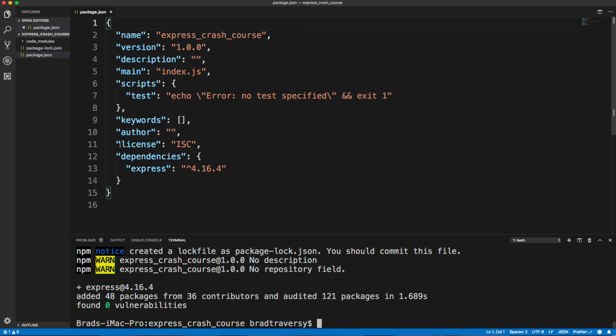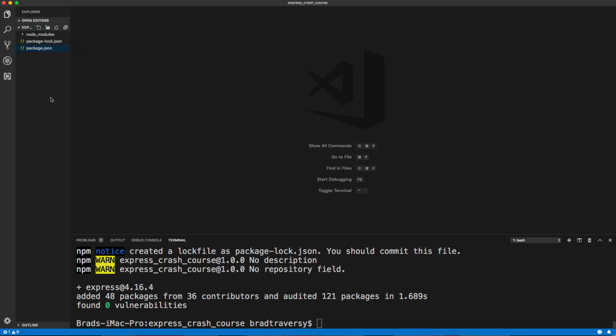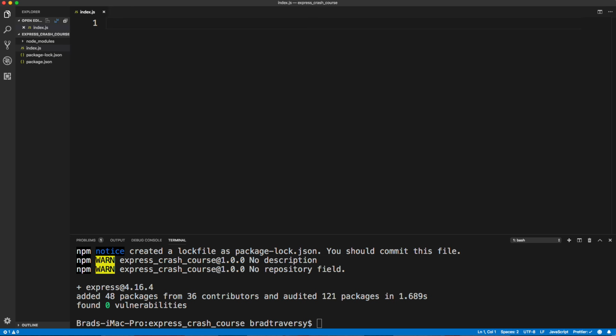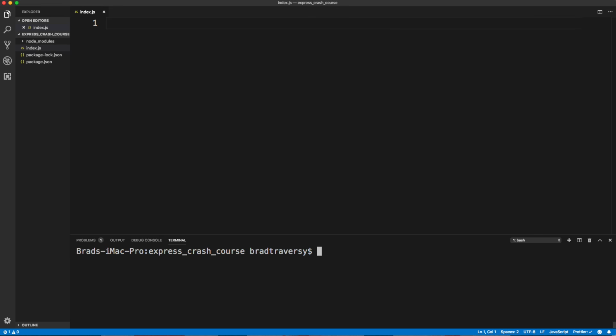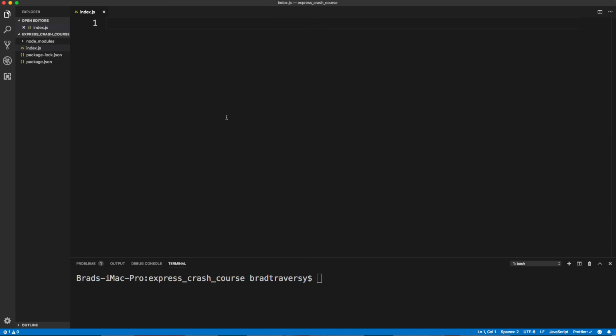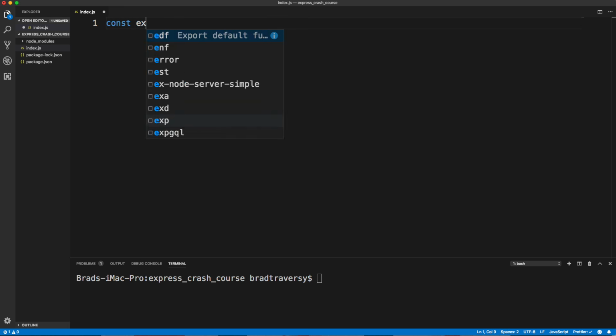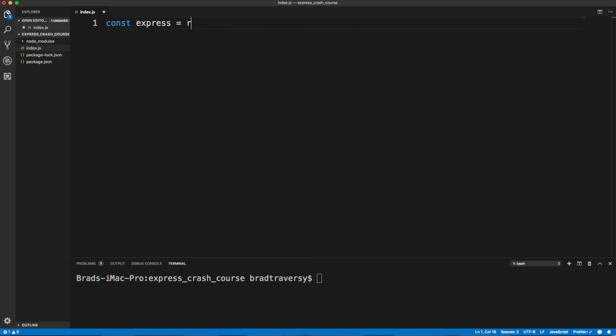Okay, so that gets added to our package.json, and now I'm going to create our main entry point file, which I'm going to call index.js. You also might see app.js or server.js; it really doesn't matter what you call it. So here we're just going to start off by creating a simple Express server. All right, so we're going to first bring in Express. We're going to create a variable, and we're going to set it to require Express.